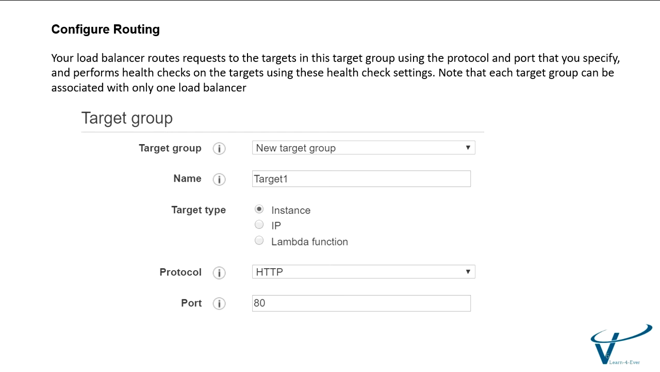Routing is where you need to select either an existing target group or a new target group. So you have instance, IP based, and a Lambda function. Targets are specified by instance ID if you select the instance, and by IP address if you select IP. For the Lambda function, you can register your Lambda function as a target and configure a listener rule to forward requests to the target group for your Lambda function.